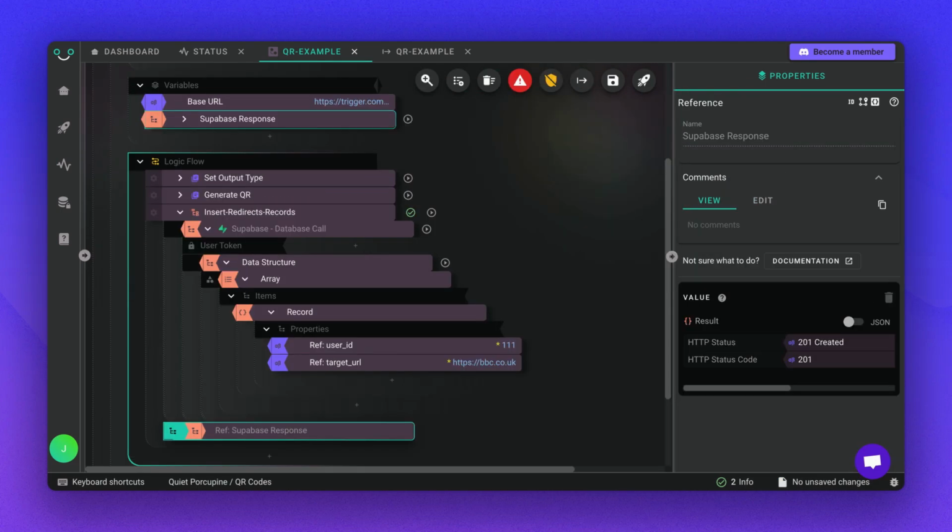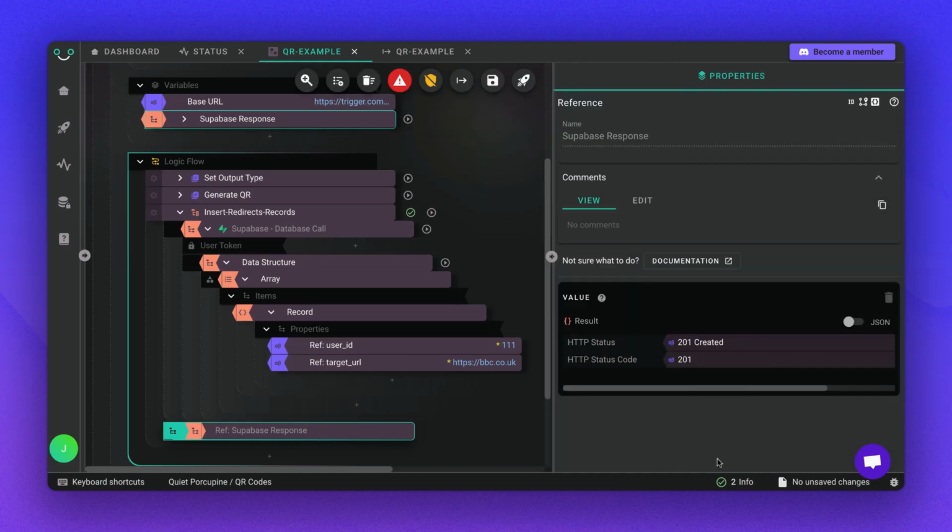To ensure that everything has worked, you can go ahead and run your entire set data structure. This is the result that you should have. You should be able to see a 201 created status code, meaning that it has worked. And this should be displayed in your table within your Superbase database.